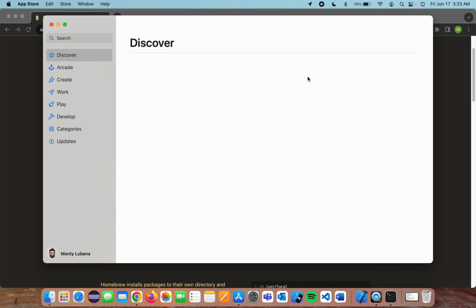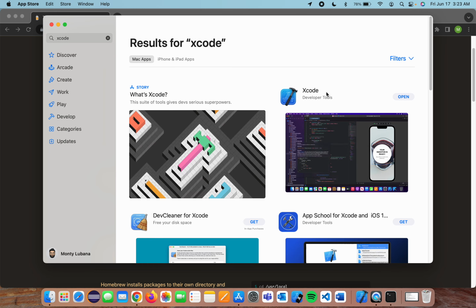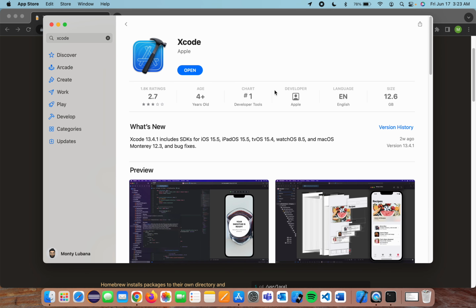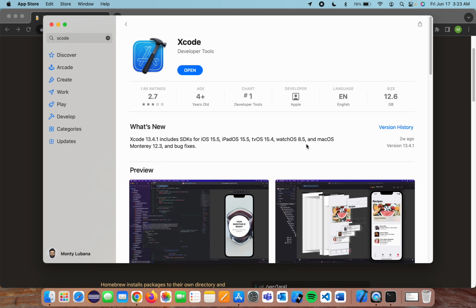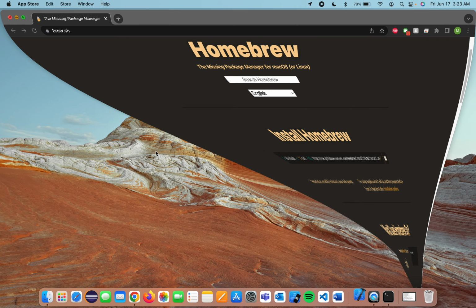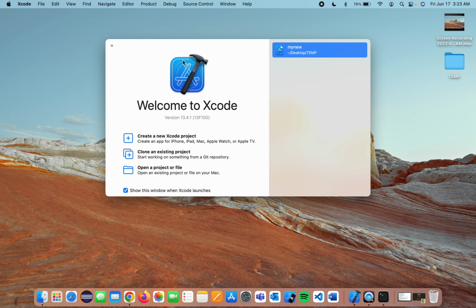I'll just go to the App Store, no worries. I can write Xcode over here, and you have to install Xcode for the simulator and for development on Mac. I have already installed it, so I'm going to open it. We have to wait a bit as it opens. Yeah, it opens now.